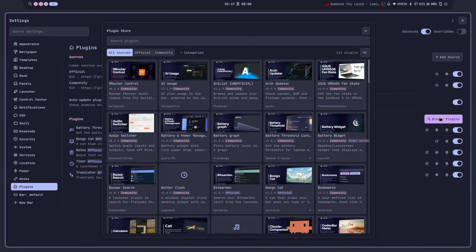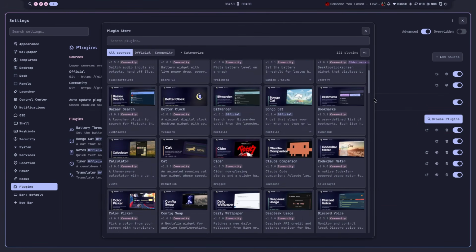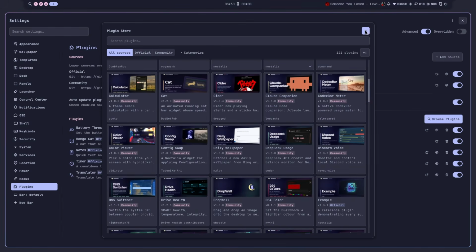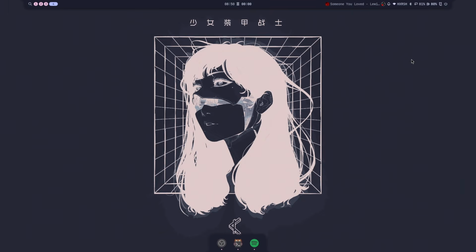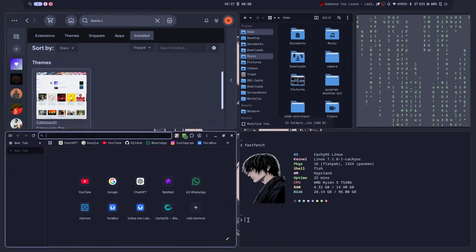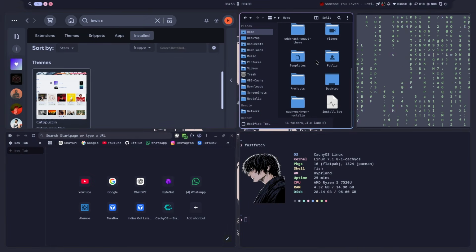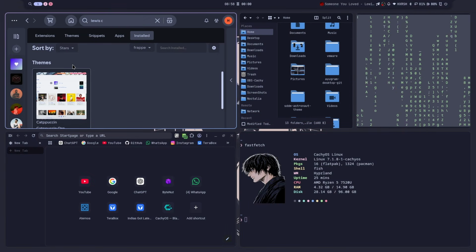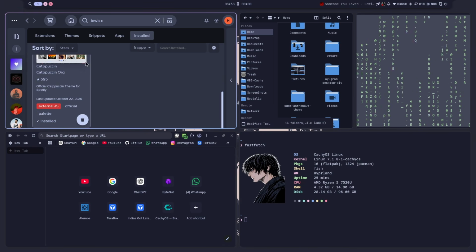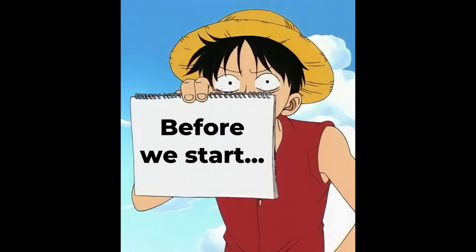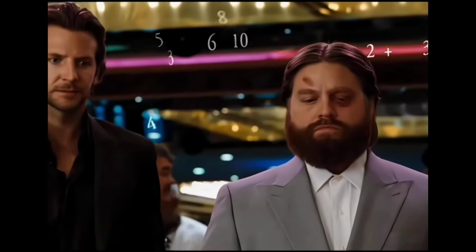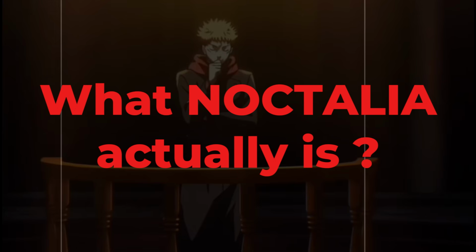I don't want to spend all that time configuring the desktop. I want to set it up, make it work for me, and then basically forget about the desktop and just use my computer. And of course, I have also configured my applications to match the overall theme, so everything feels pretty consistent. But before we start installing everything, let's quickly take a look at what Noctalia actually is.